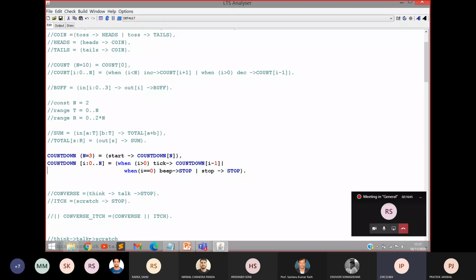For the countdown, this one is a good example. So n is equal to 3. From start we are going to count down n. And for countdown, I goes from 0 to n. When your I is greater than 0, we are going to the next state. When I is equal to 0, and last, stop.